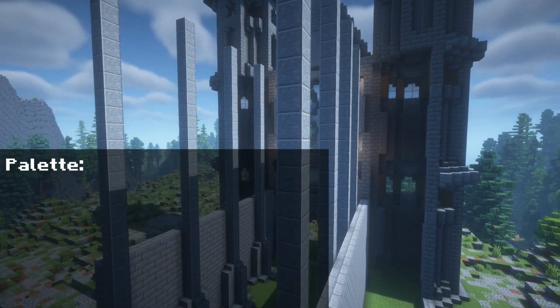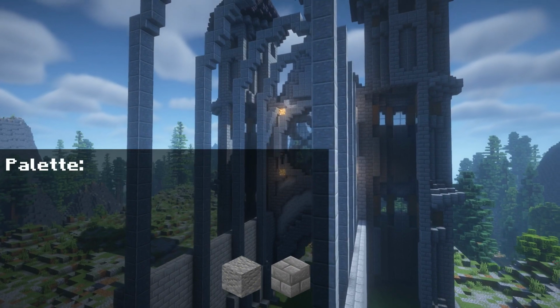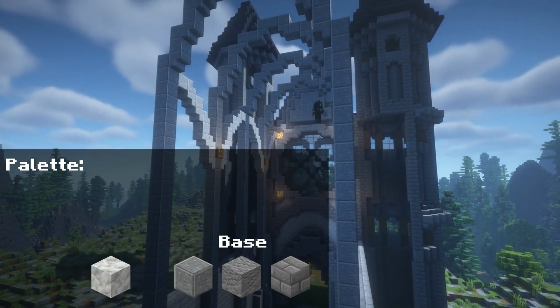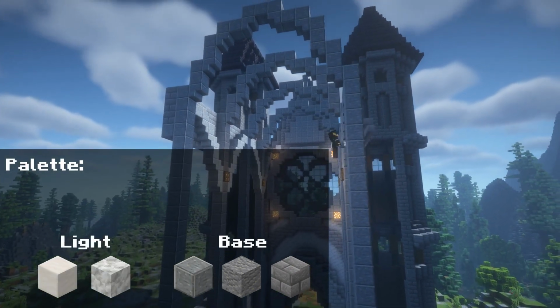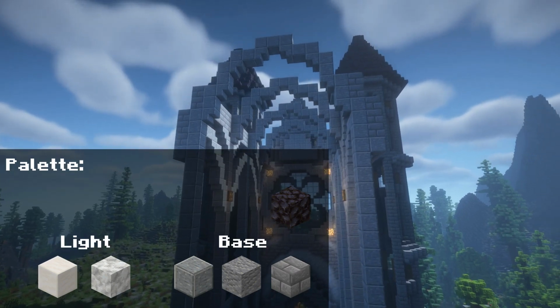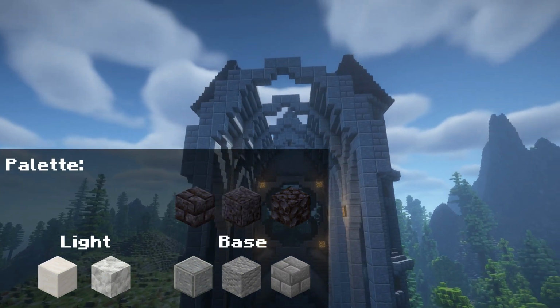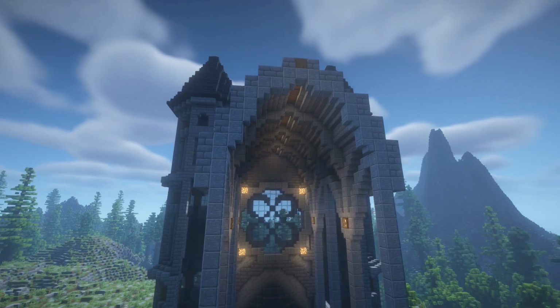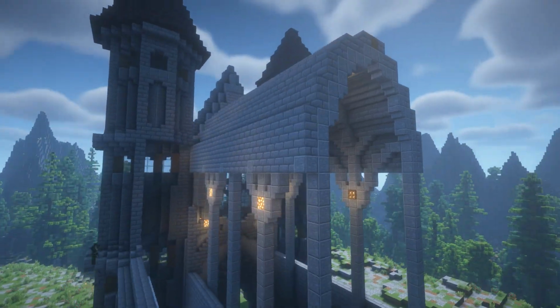The palette for this build is stone bricks, andesite, both polished and not, calcite and quartz for light tones, and blackstone for dark tones. Raw blackstone, polished blackstone, and blackstone bricks were used here. The roof design is relatively simple, so I won't go into that.